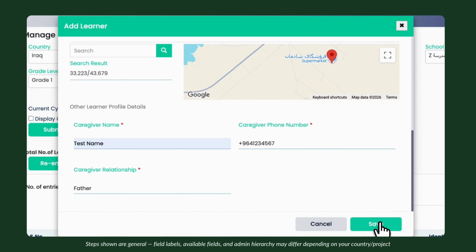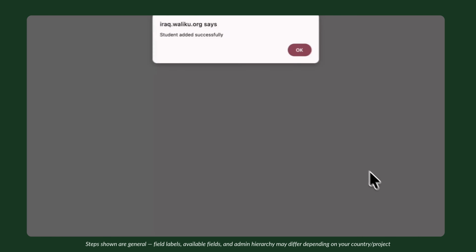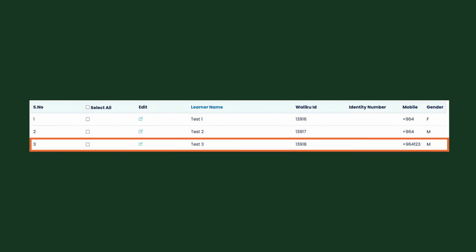Once you're done, click Save. A pop-up will appear confirming the learner was added. Click OK to continue. The learner will appear in the list under their assigned class.